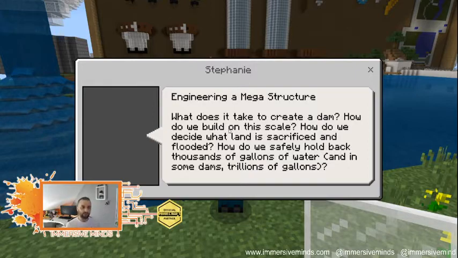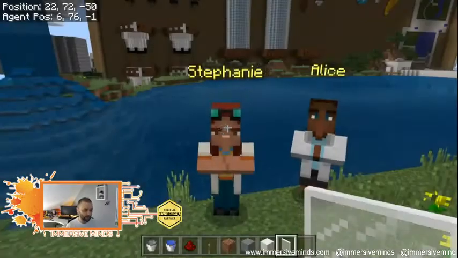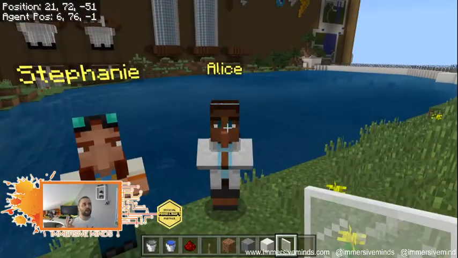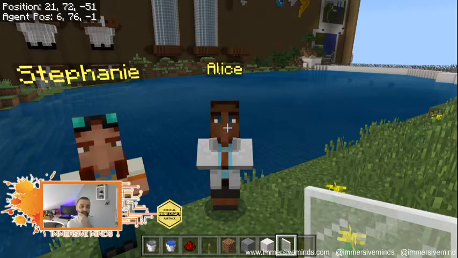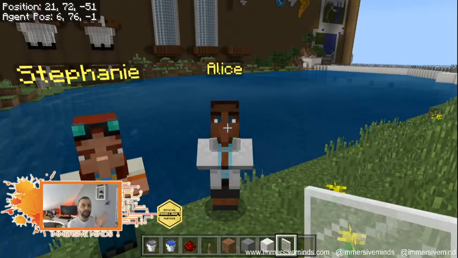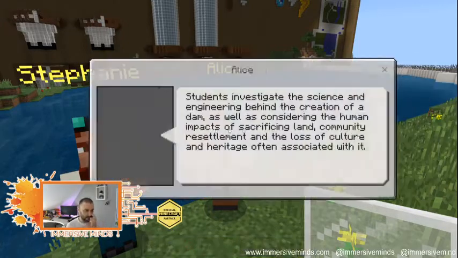How do we safely hold back thousands of gallons of water, and in some dams, trillions of gallons? I mean, the Hoover Dam, for example, is just incredible. The 3 dams that are currently being built on the Yangtze River in China, and they reckon there's all sorts of problems about them killing dolphin populations just to make these dams effective. Or what about the dams in Iraq that were built in the 80s, which were specifically designed to divert water away from certain areas during political strife, and still cause problems to this day. So there's huge issues around this to be looked at.